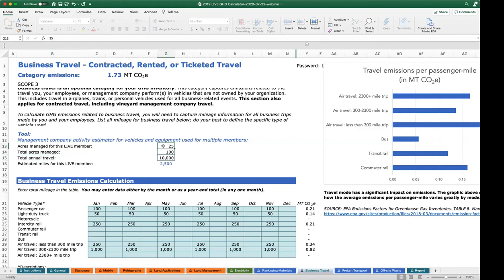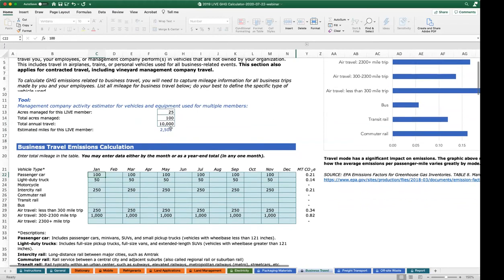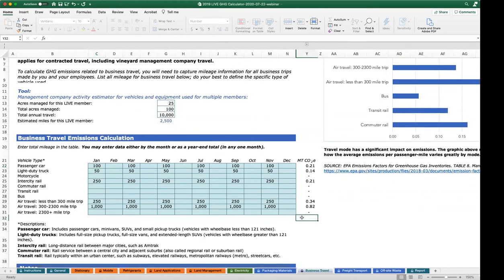So if this vineyard that you're filling out the workbook for has 25 acres that you manage, but you manage a total of 100 acres for folks, and you travel 10,000 miles that year, 2,500 miles would be the responsibility of this particular vineyard. So you'd want to make sure that the year-end total for this particular workbook is 2,500. So that's just a little tool that you can use. It's not required. It's not applicable to everyone.